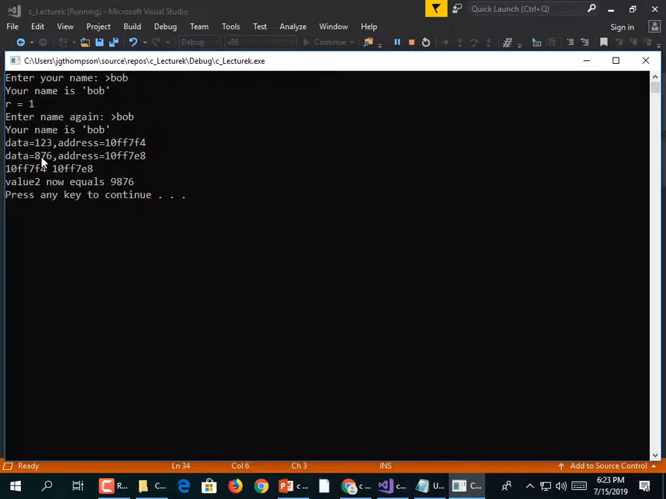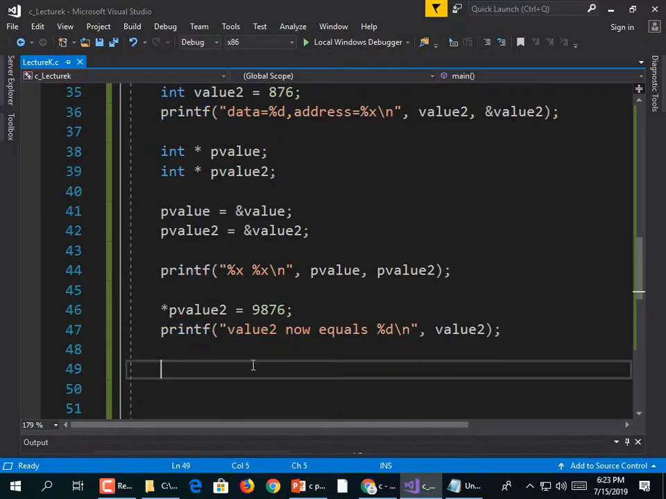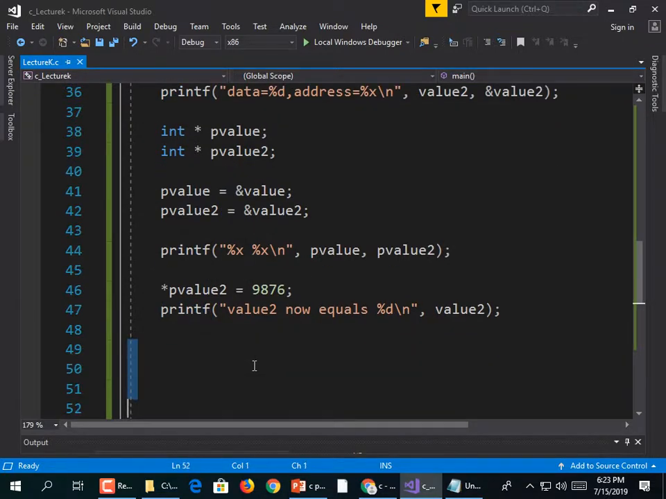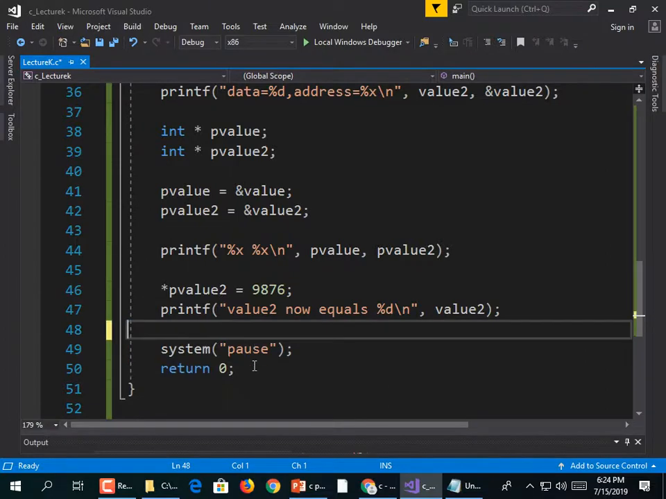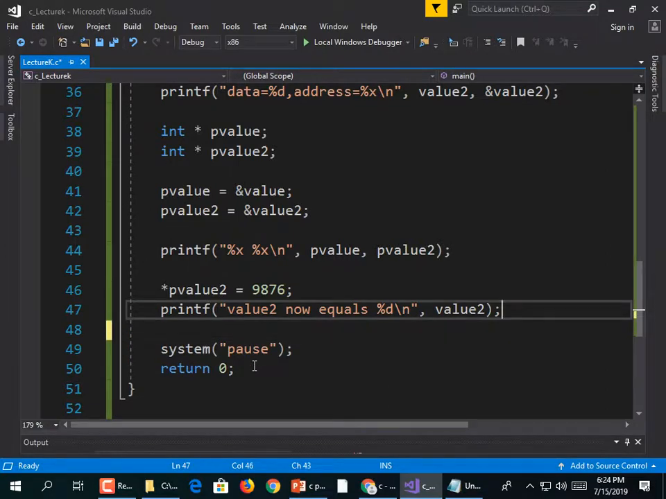Value 2 at one time was 876. And then after that statement where we changed it by its pointer, where we changed it by its address, it's now 9876. And that is incredibly important, because if you're going to write a function that needs to change data, that's just about the only way to do it, unless you're just going to return the new value. I'm going to leave that thought dangling, though, because I'm eager to get back to loops.